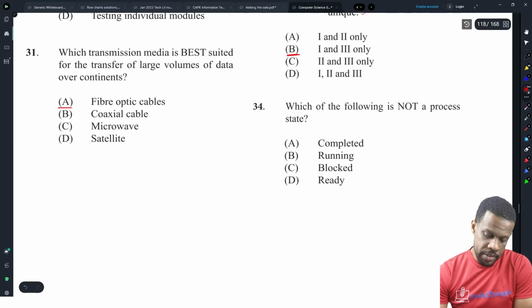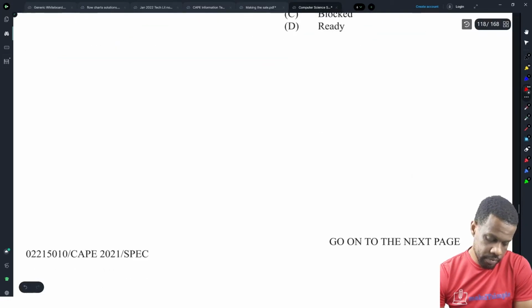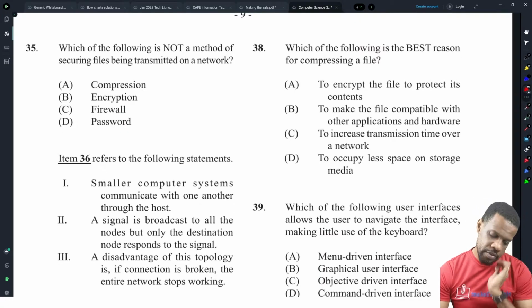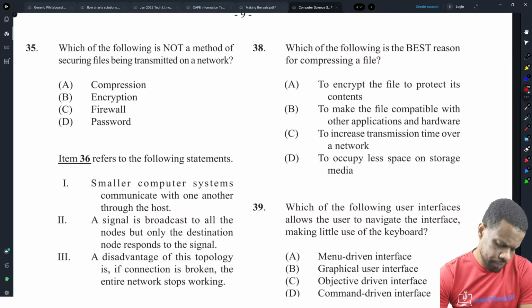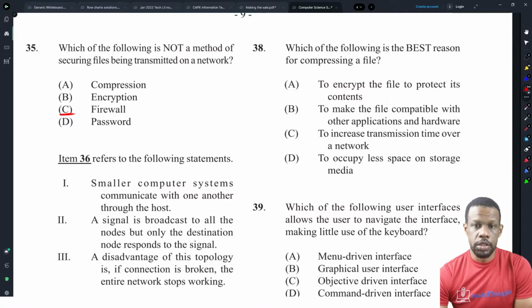Which of the following is not a process state? Ready, blocked, running, and not completed. It's supposed to be killed. Yeah. It's killed after the process is finished. It just gets killed. 35. Which of the following is not a method of securing files being transmitted on a network? A firewall. A firewall is not a method. A firewall is a thing. Yeah, a thing.